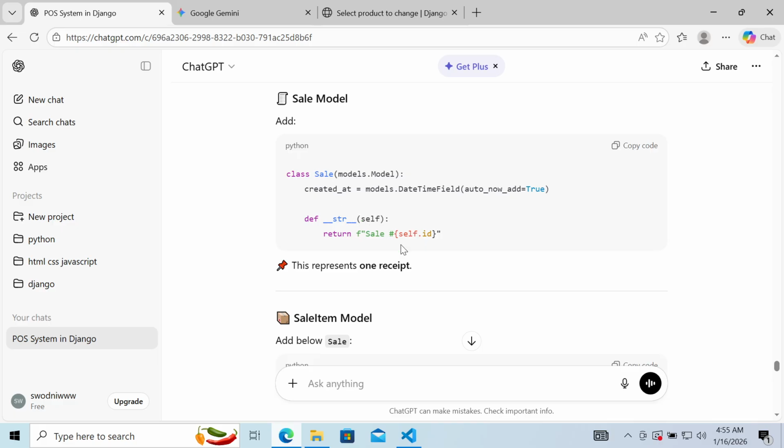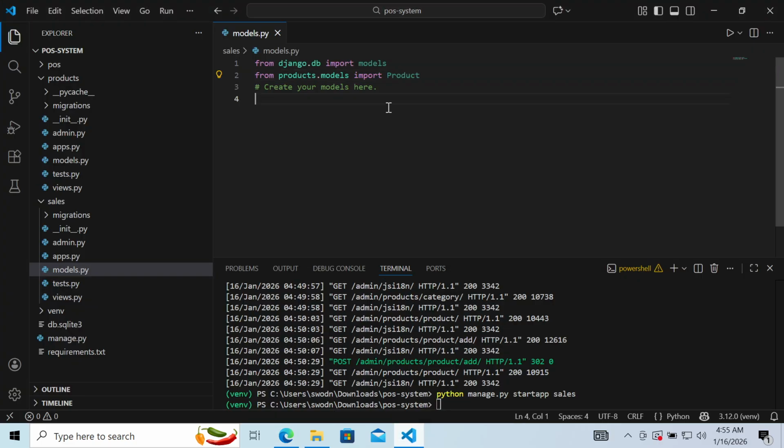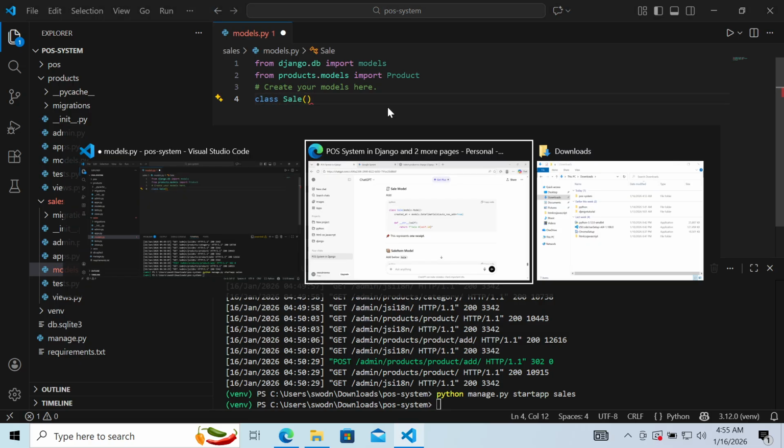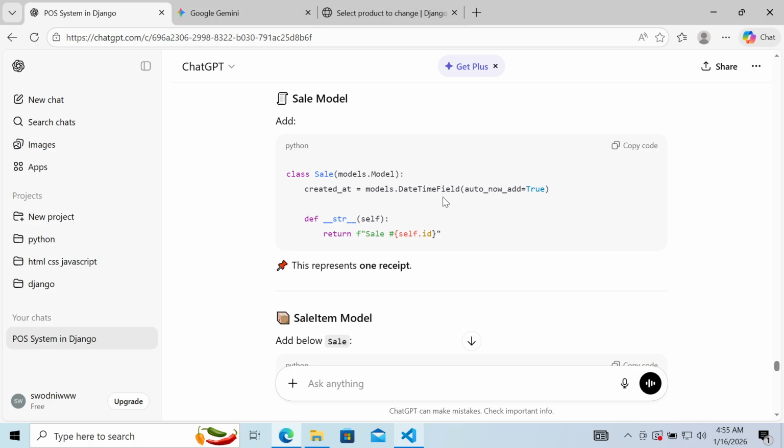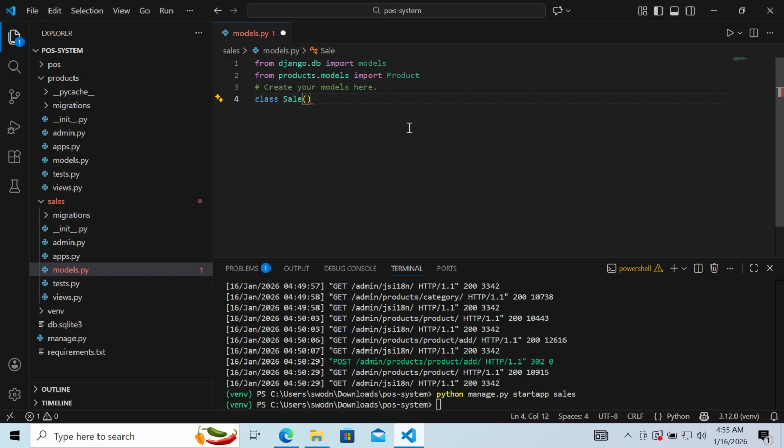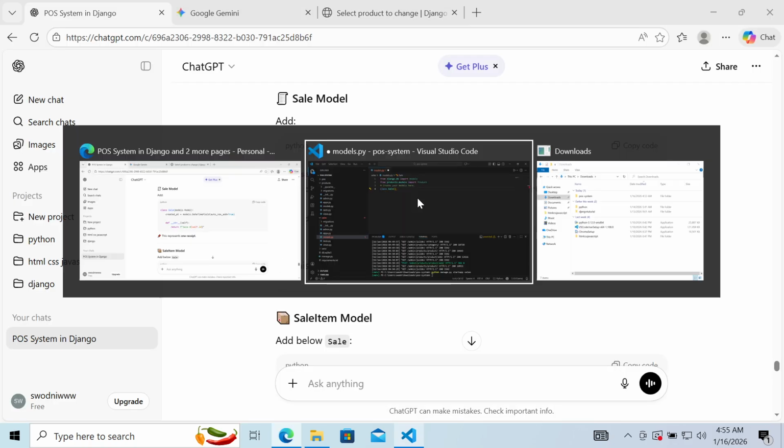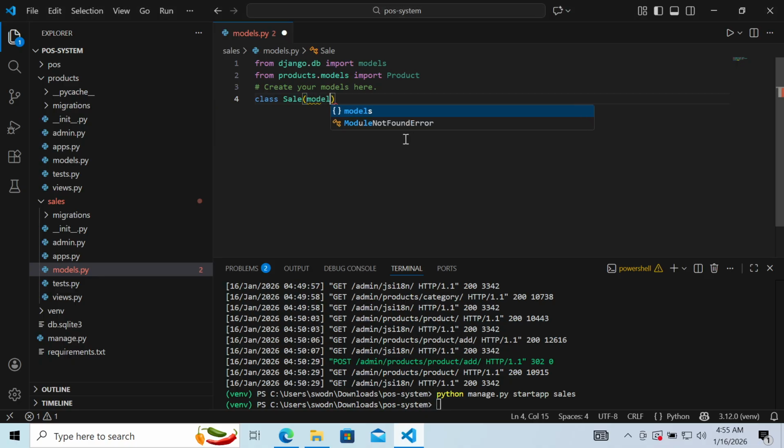So this is a table, the sales table. Let's create that. Class Sale. Is it a capital? models.Model. Alright, let's do that. Since we imported models, we're going to use the Model from this.